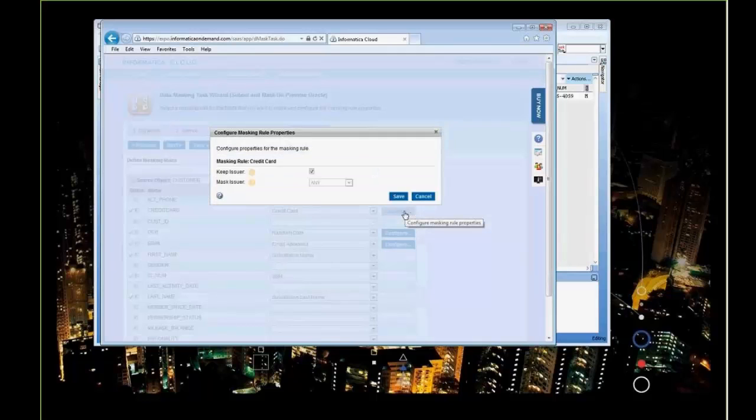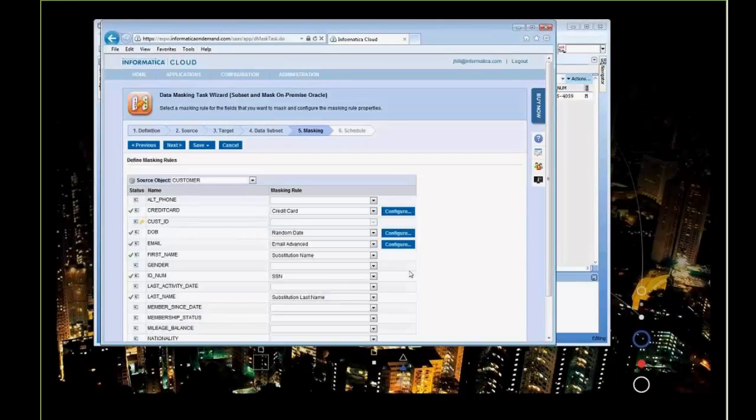And what you can do on some of the rules is to do certain things, like there are some different parameters, like in this case, keep the issuer. So in case the initial data was Visa or Amex, you'll keep the issuer as is. Or you can say, actually, I don't want to do that, I just want to make all of the data Visa. But in this case, I'll just go ahead and keep the issuer.